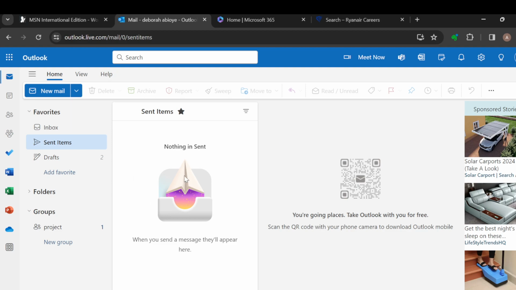I would have shown you practically, but I have not sent any item so far. But for you, just locate the item or the message you'd like to recall until it pops up in that window. Select the file button, click info, then click message resend and recall, and then from there select recall this message, and the message would be recalled. So that's how you can do it.